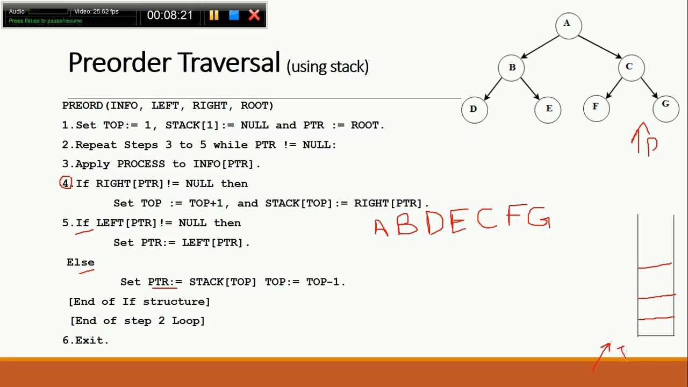Now the P is pointing to null, so this time the step number 2 is not going to work, the PTR is equal to null, so it says go to the step number 6, 3 to 5 is within the loop, so 6 exit. So this is my pre-ordered traversal of this given tree using the iterative method. Thank you. The complexity would be order of n only. So thank you for listening.